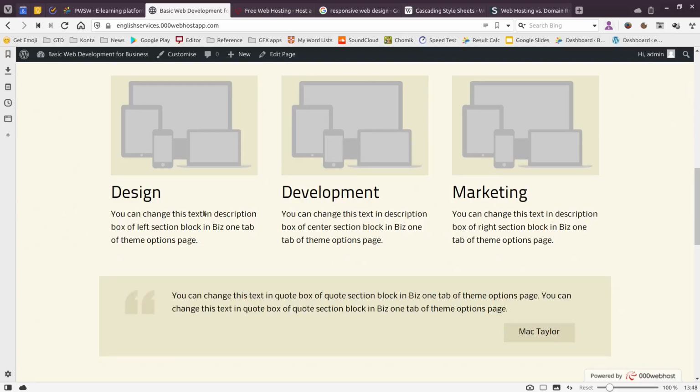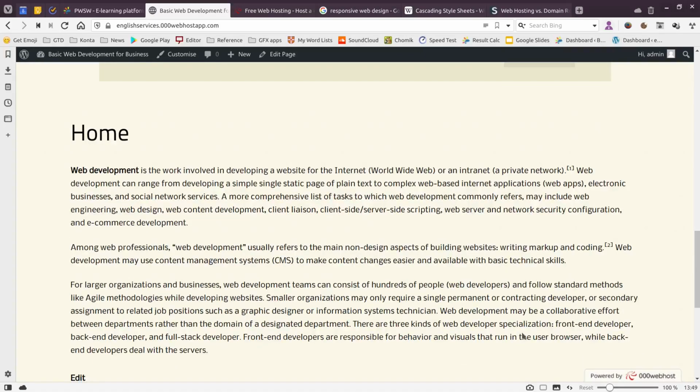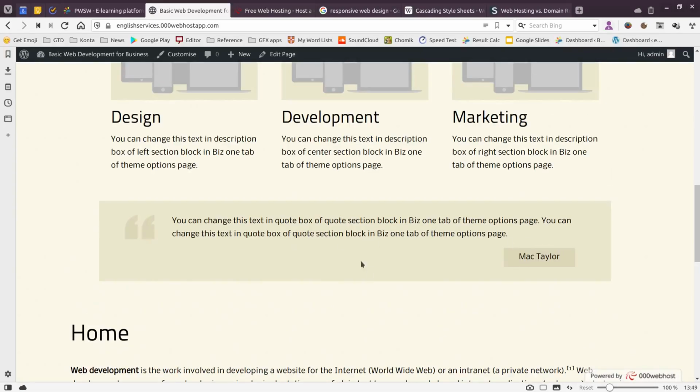So you can change this text in description box of that section block in Biz 1 tab and so on. So again, we have these items in the customize menu created by the theme where we can actually work with these elements. And we can even edit this quote separately.